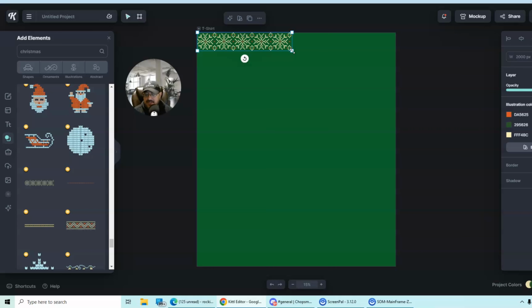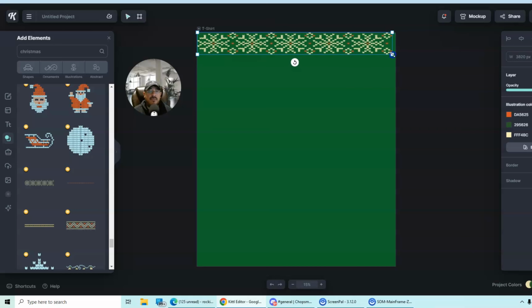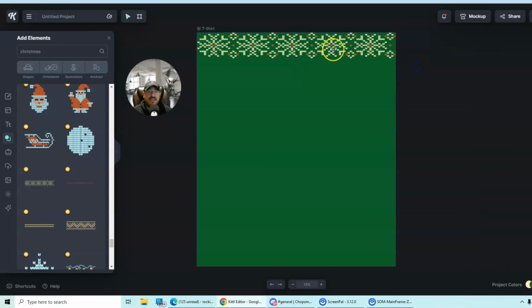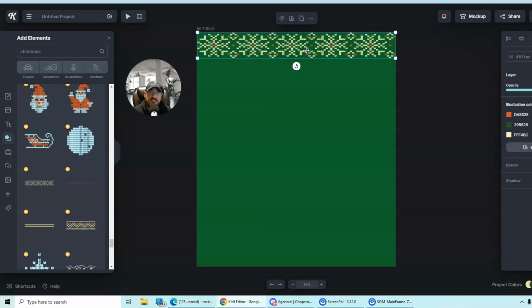We're going to hold our shift key, and we're just going to grab it and bring it all the way to the section right there until you see that line letting you know that you're at the end of your artboard. And then from here, we're simply going to duplicate it.